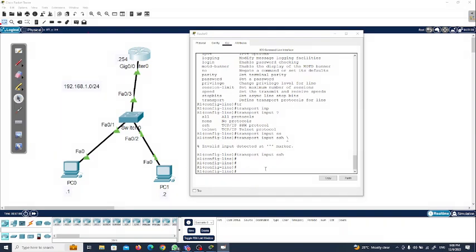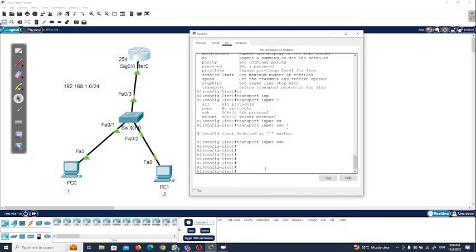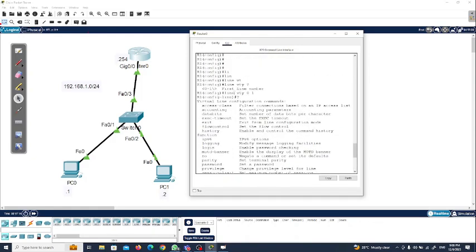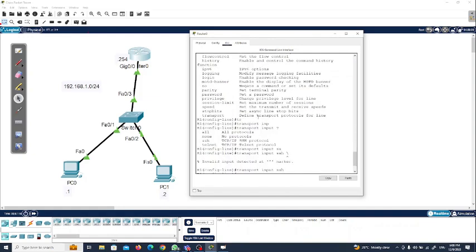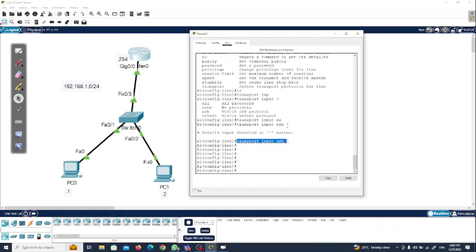Okay, so now I configured... where was I? Line vty 0 and 1, and then I configured transport input SSH.